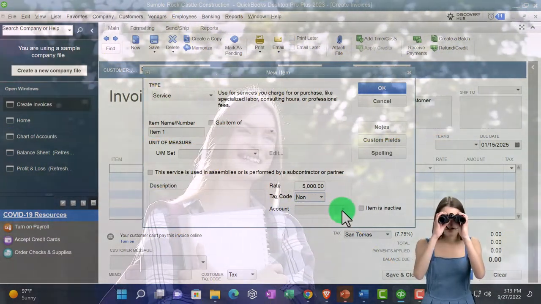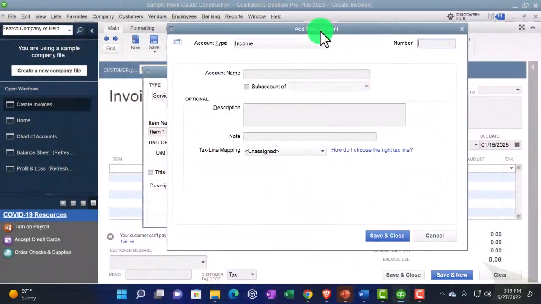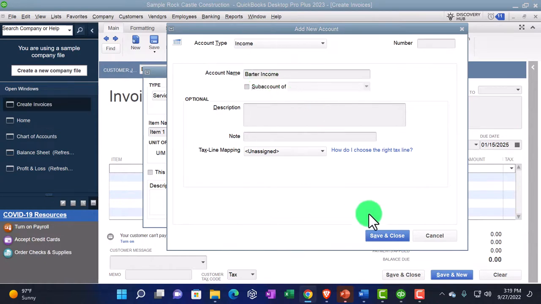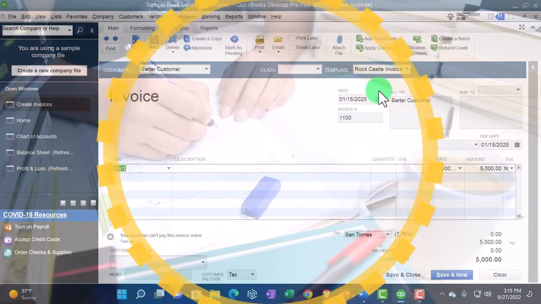And then the account, let's make a new account just to make it easy to see. It's going to be an income type of account because this is the invoice side of things. I'm just going to call it barter income. Hopefully I'm spelling barter correctly. All right, so I'm going to save it and close it, and okay, so that looks good.